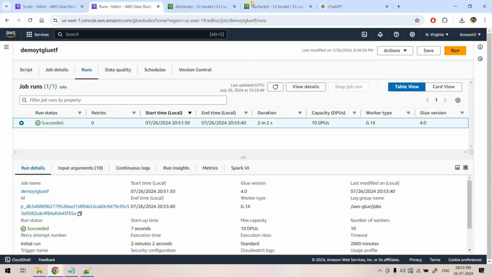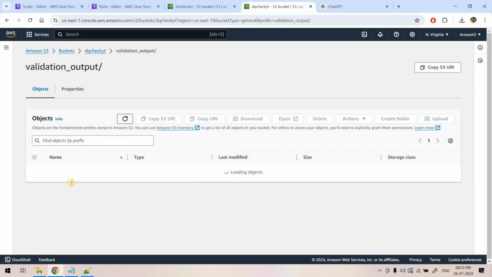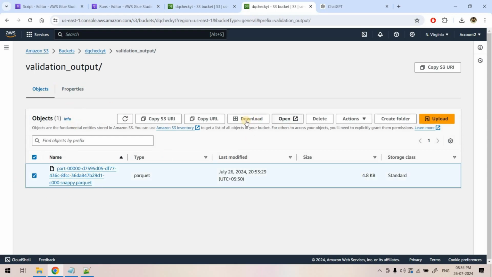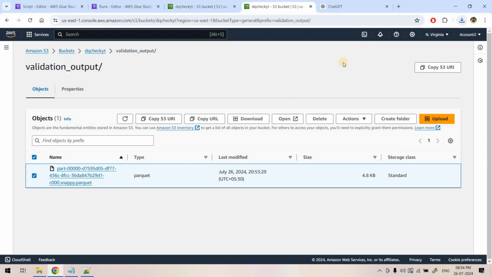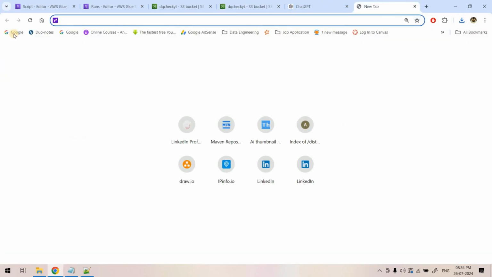So here the job is succeeded. So let's see in the validation output, if we go here, we will be having a Pydeequ file. So let's download that data and let's inspect what we are getting. For this particular Pydeequ data inspection, I will be using an online Pydeequ viewer.